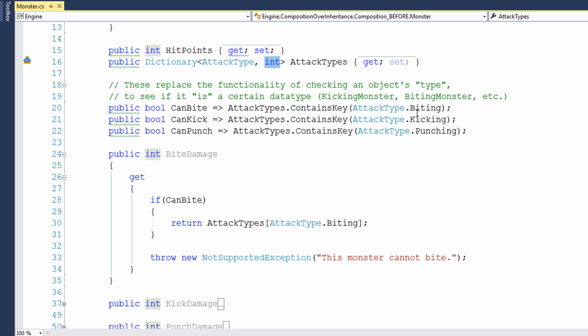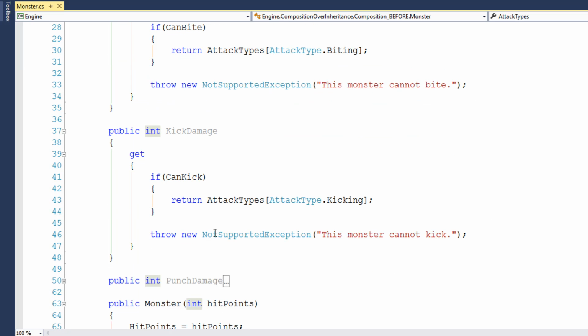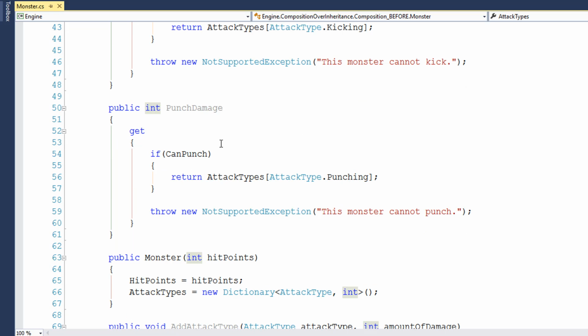So if we've added attack type biting to the attack type's dictionary, then it returns the value, which will be the amount of damage. If the monster cannot bite, then it will throw a new exception saying this monster cannot bite. And we have the same type of logic for kick damage, where we check to see if they can kick, then we return the value of the attack type's kicking, and punch damage, where we check to see if the monster can punch.